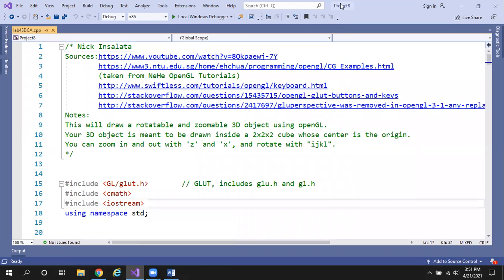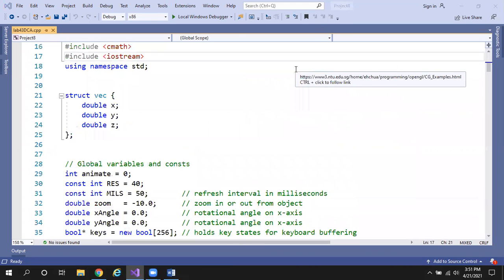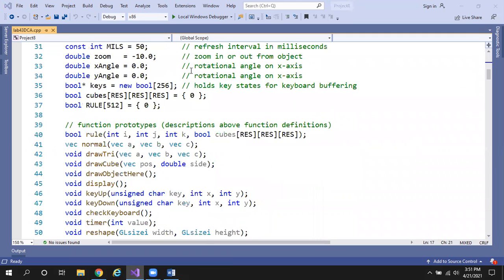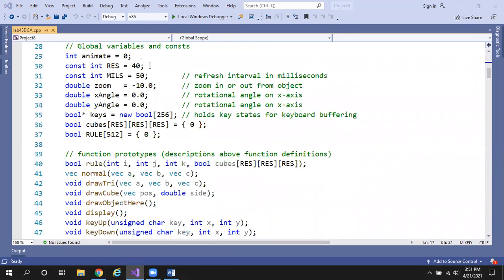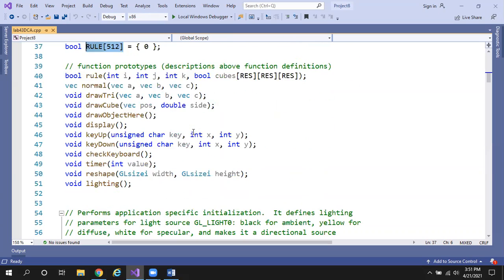Okay. So coming down here, we still have our resolution, same as before. That's how many cubes we're dividing up our space into. There's a little refresh right here because it's actually going to draw for us in real time, which is fun. I've got my array of cubes, which is res by res by res, which is Booleans, right? How many cubes are in there? And my rule, which has 512 different bits inside of it, right?